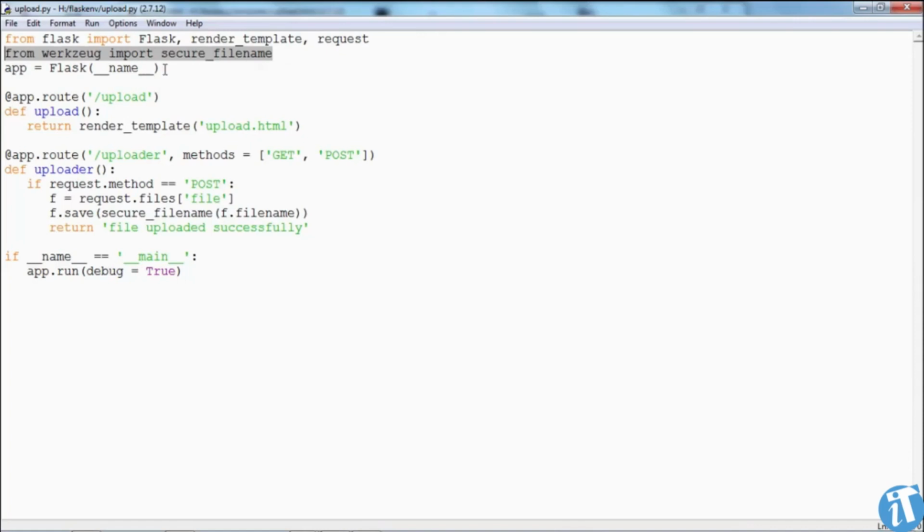After doing all the required imports, you set up the Flask application by declaring an object of the Flask class. This you have to do every time you write a Flask application. In the rest of the Python code, there are two URL rules defined. One is /upload, which is mapped to a Python function upload, and then there is a /uploader rule mapped to the uploader function.